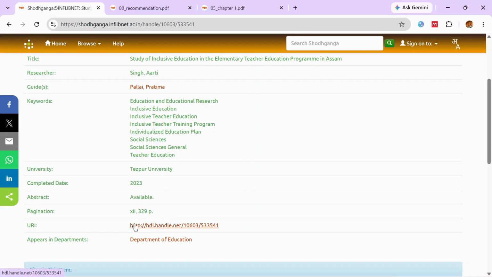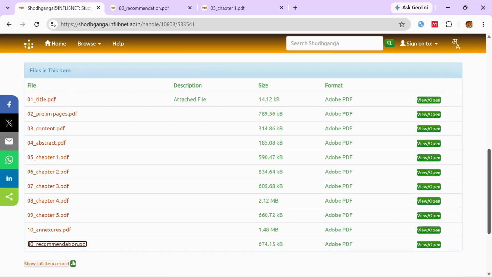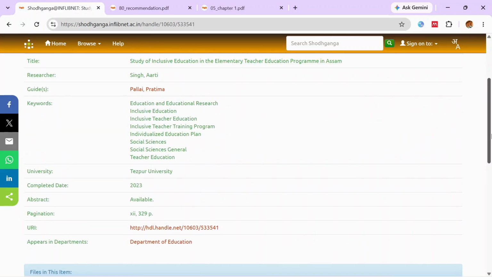What is this URI? This is a permanent web address assigned to the thesis. This is a handle which remains permanent and ensures that readers can always locate the original thesis using this handle. Whenever possible, include this permanent link in your reference. After referring to the thesis, note down all the details of the thesis and include it in the list of references using your reference style. Now you understood how to search, download, and also cite the thesis.